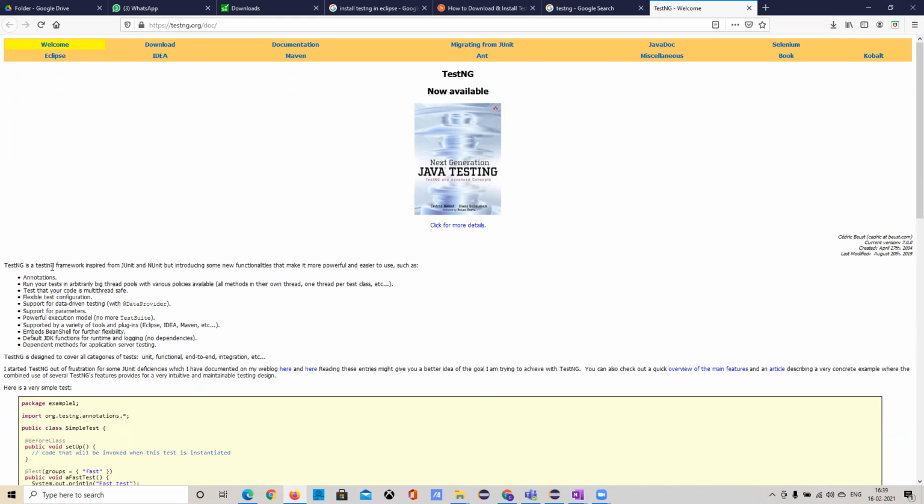Now, this can be used with any open source tools, and TestNG is an open source tool. It was released by Cedric Beust, who is the founder of this, and it has been consistently updated.